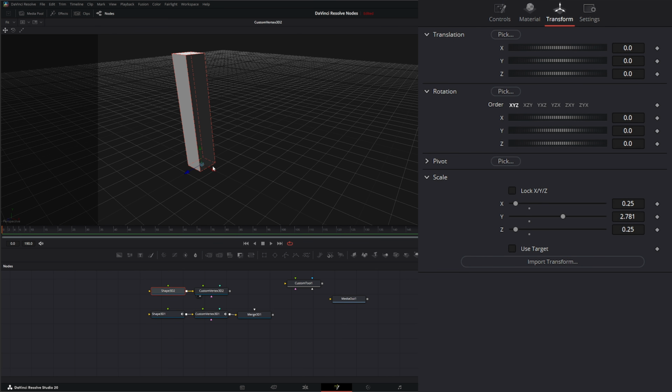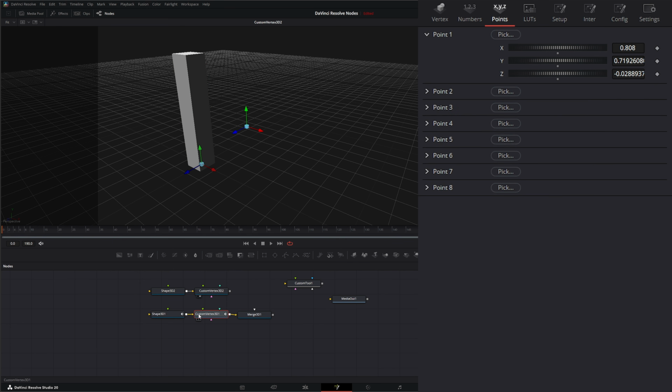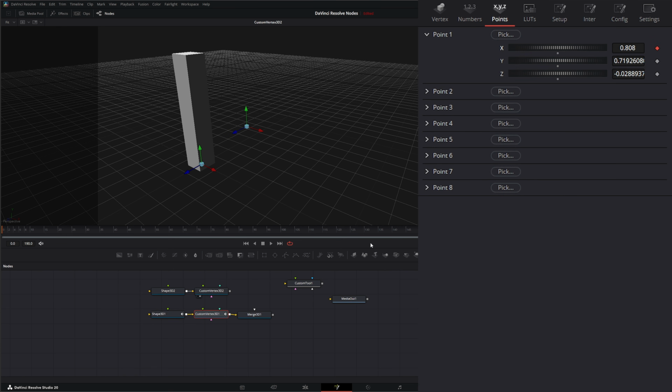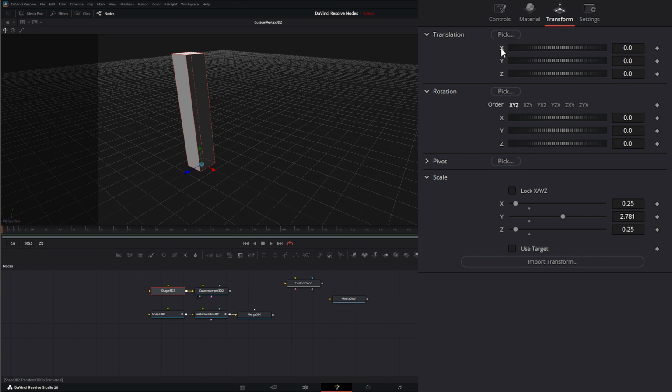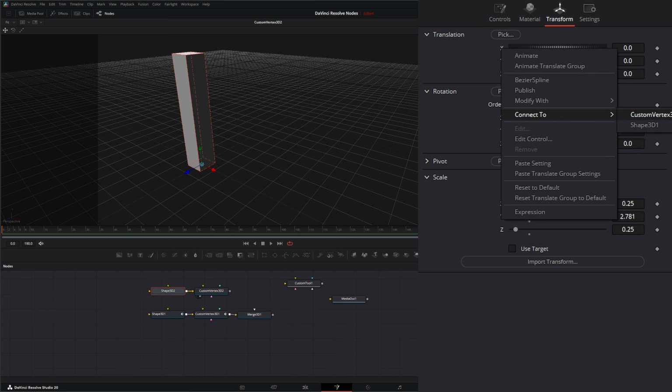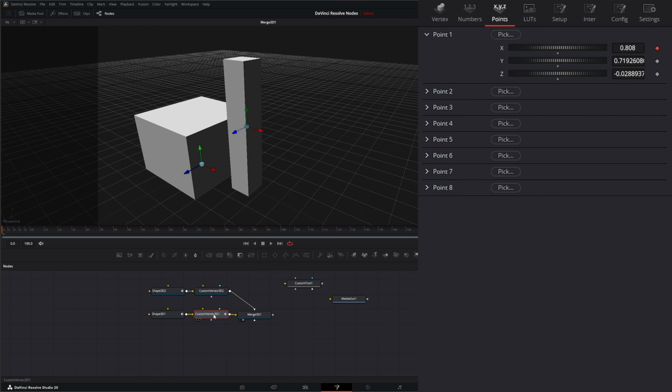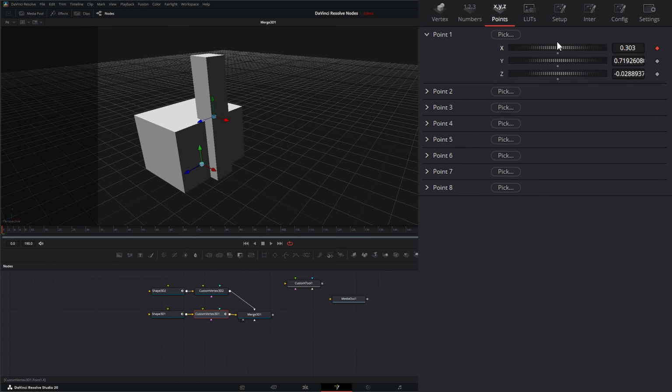So now I want to connect my little location of this cube to my custom vertex. So what I could do is I could go to my custom vertex, right click, I can publish my X location there. If I go back to my shape, right click, connect to custom vertex, my X, and let's go ahead and merge these together. So now if we look, we've got the two, and if I go here, change my points, notice it's moving and squishing in, but you can tell that's off. So what we need to do is change it to where it's squishing.